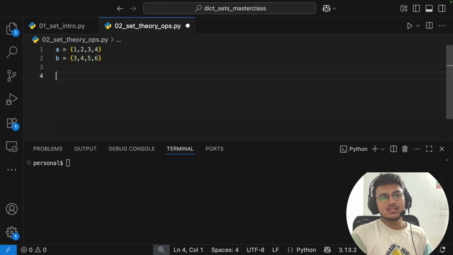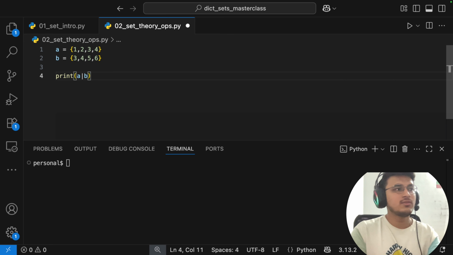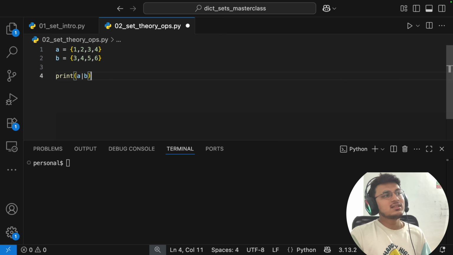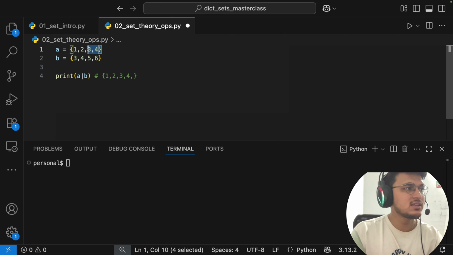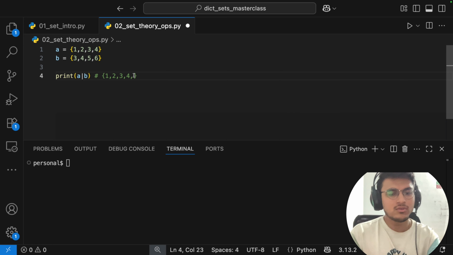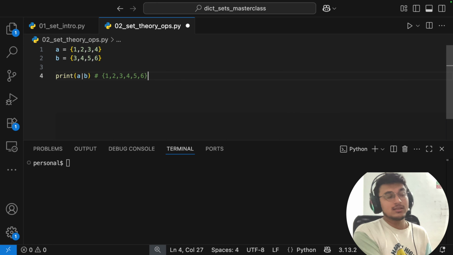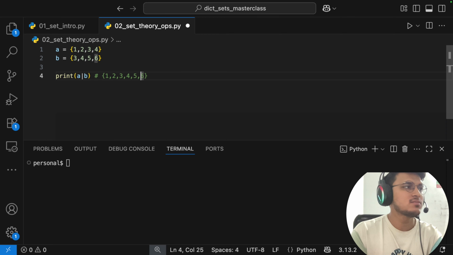The first set operation is union. So how can we do union? This is how we do union. Union takes all the elements of both the sets. So what should we get here? All the elements, so again we will get a set. We will get 1, 2, 3, 4 because the first set has 1, 2, 3, 4. Will the final set also contain these 3, 4 again? No, because a set doesn't contain duplicate values, so it will contain 5 and 6. So this union will contain all the elements of both sets. This is basically union.